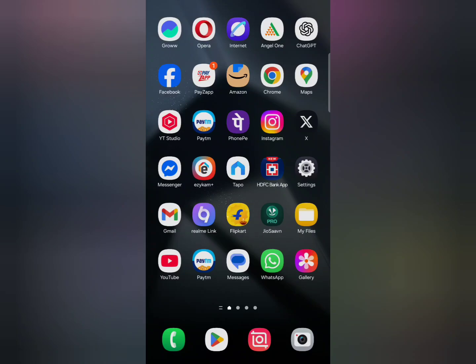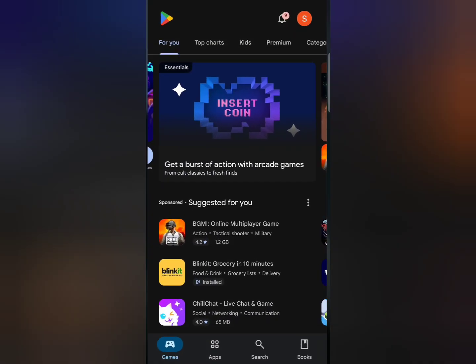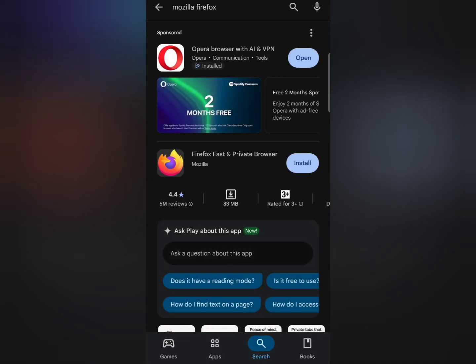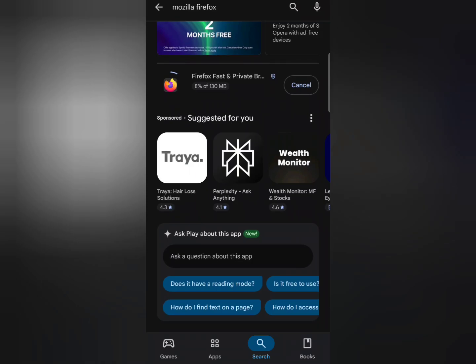The best, fast, and private browser if you want to use on any Android phone is Mozilla Firefox. So you can open the Play Store, click on search, and type Mozilla Firefox. It's a fast and private browser, 5 million reviews, 83 MB size, and 100 million downloads. And you just need to click on install like this, and it will be downloaded and installed.